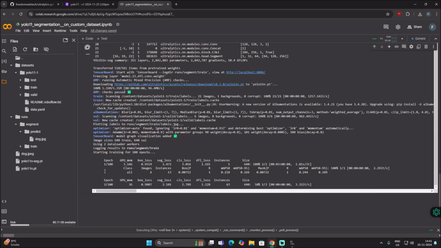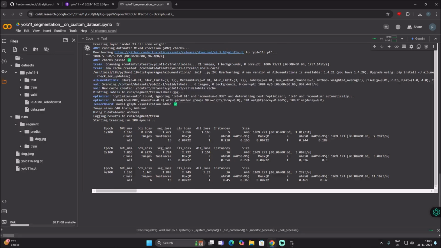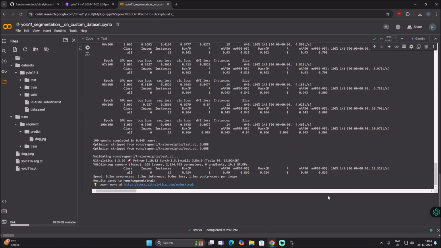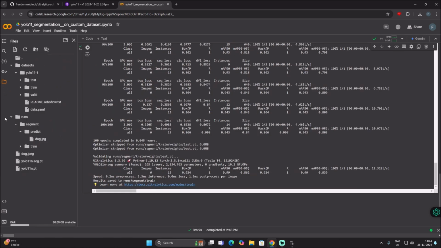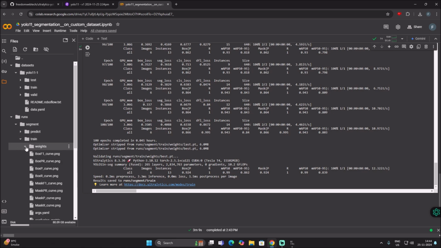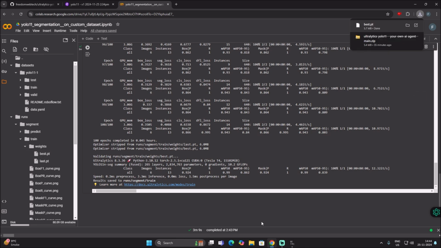So friends, as you can see, our training has started, so it will take some time. Meanwhile, I will pause the video. So friends, we completed our training, and if I go here to this small folder icon, we have the runs folder. As you can see, runs, then segment, then train, weights, and then we have our own model best.pt. Click on the 3 dots, click on download, and it will download our best.pt model. So we successfully downloaded our model.